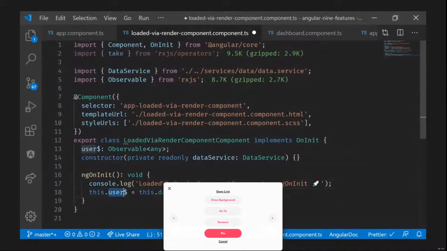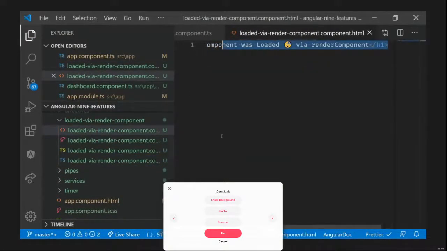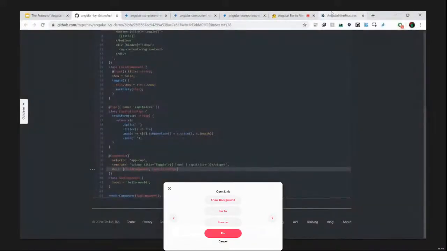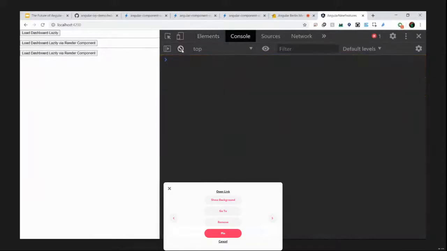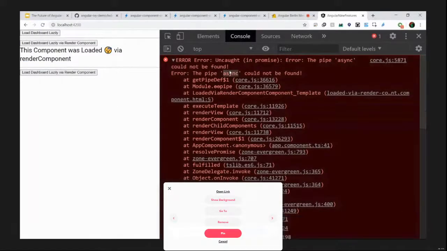Well, what I would generally do is that now in the template I would use the async pipe, right? So let's say that inside a pre tag I use the async pipe with this user$ observable. If I save this and go back to the application, and let's also try to load this component. As soon as I load it, I see that the component gets loaded, but then there is an error saying that the pipe async could not be found, right?